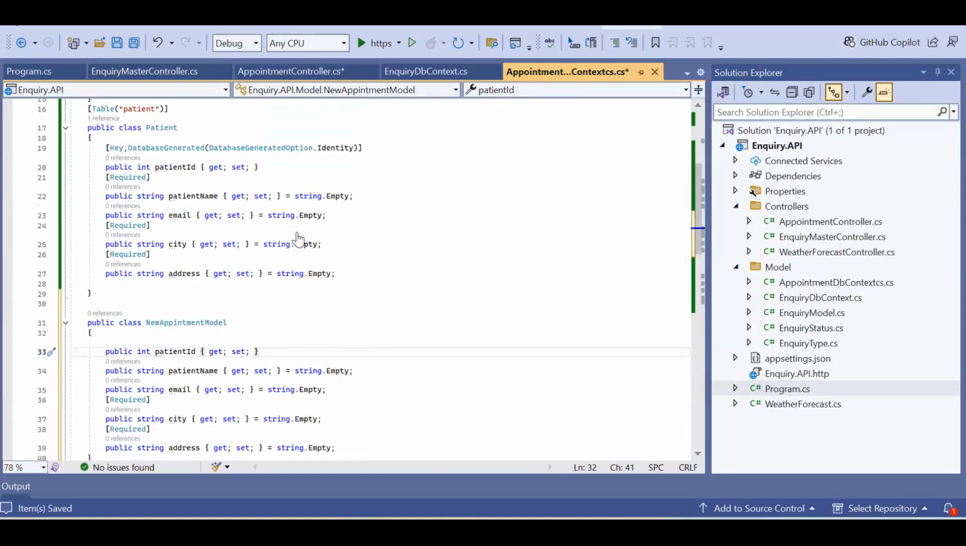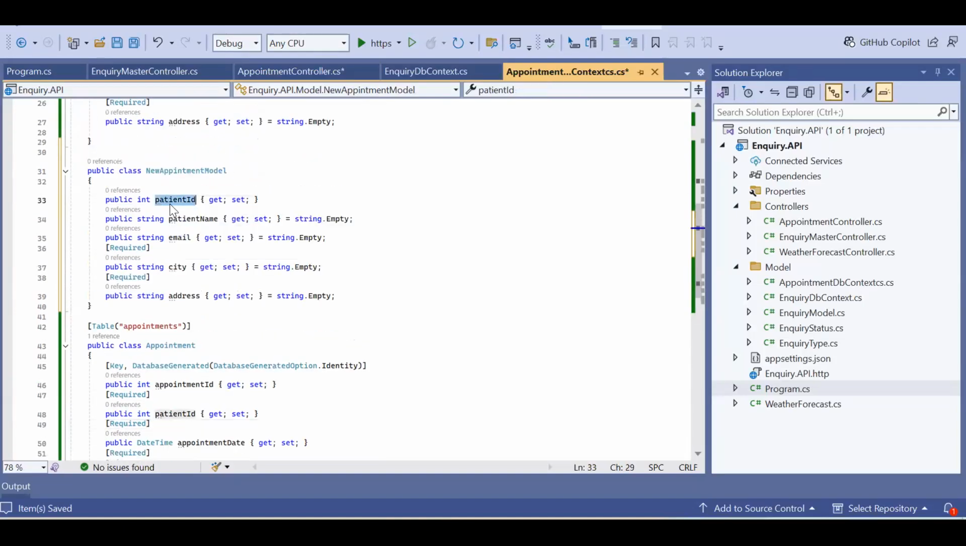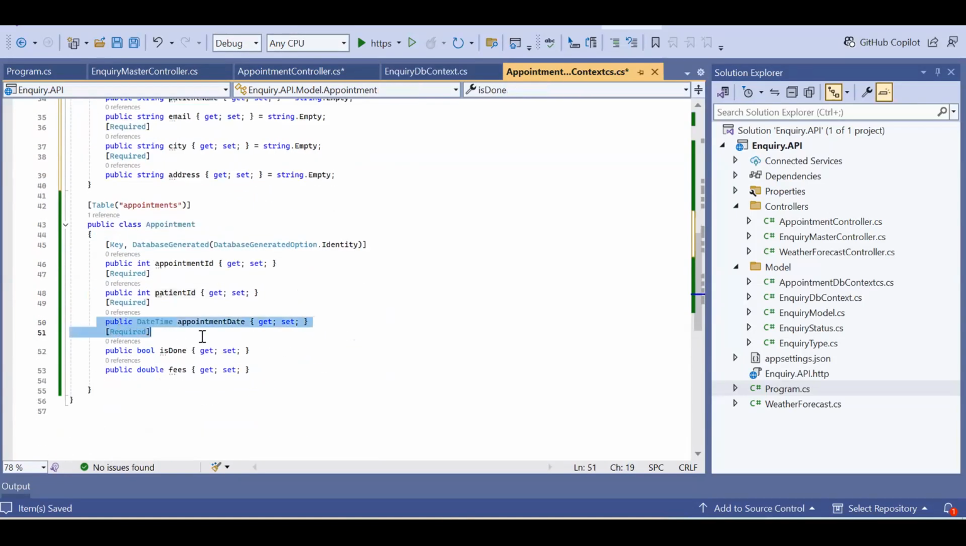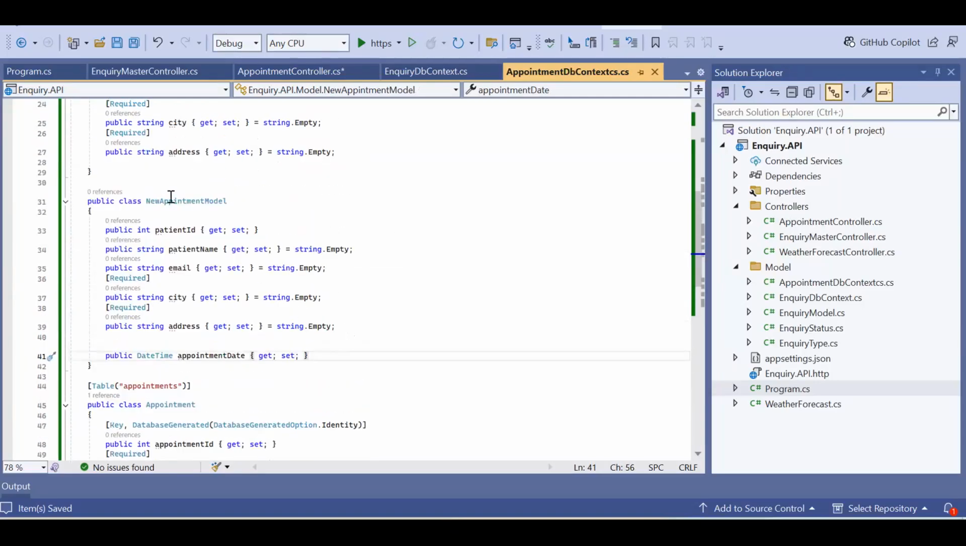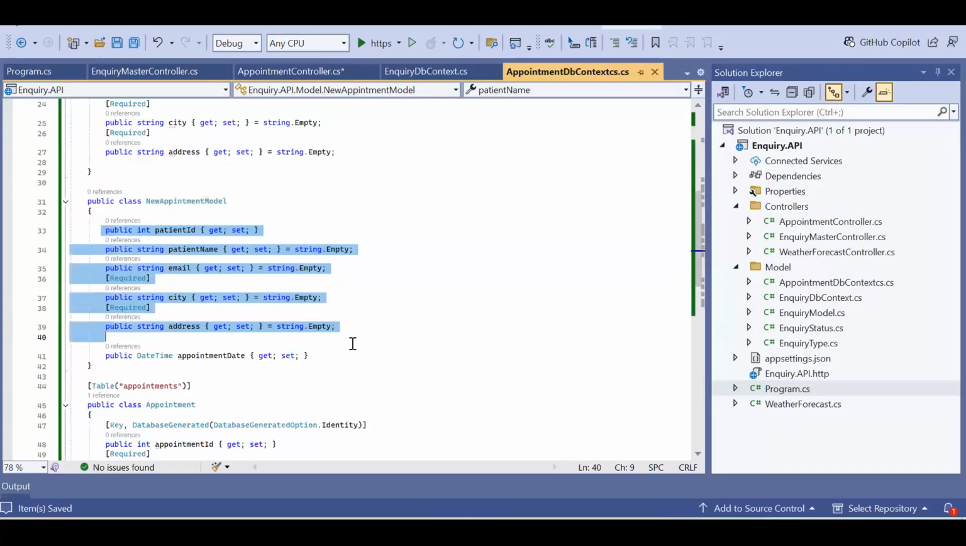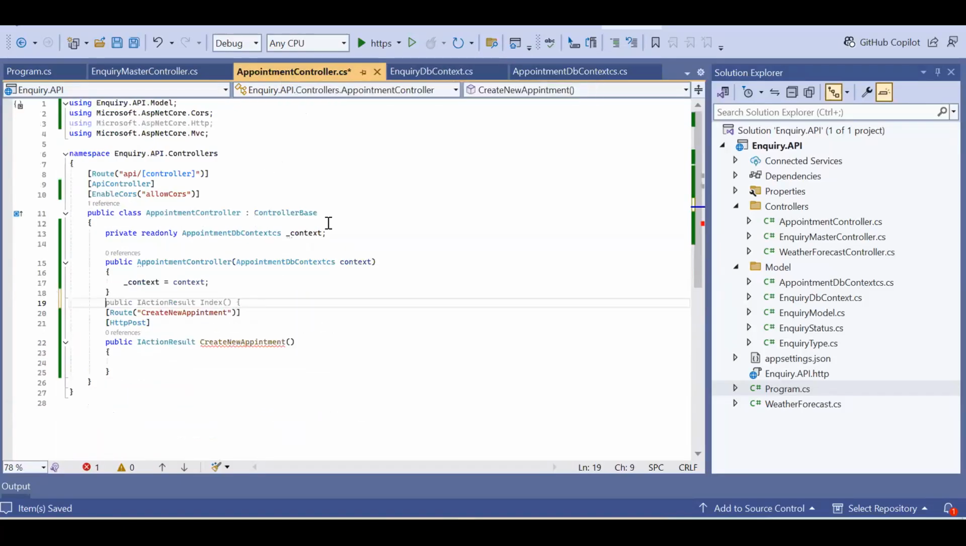Fine. Again, we need the appointment ID. We won't be needing patient ID here because we already have it over here. Just appointment date and is done. That is also not needed, or let's add it anyway, or let it be appointment date. Fine. So you can see I have created a new class where I have the properties of both the models, patient and the appointment also. Now I will get the data of this model type from the UI over here like this.